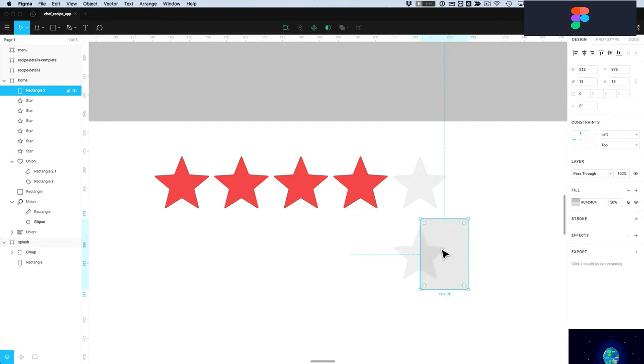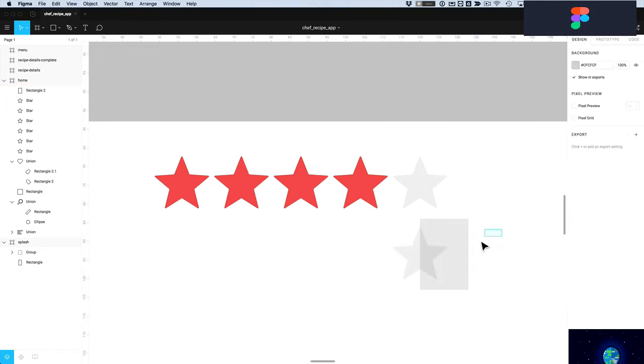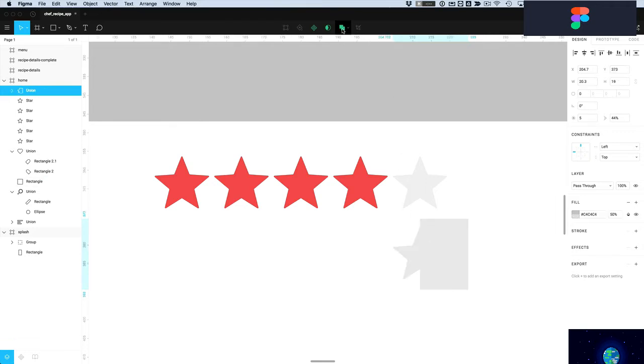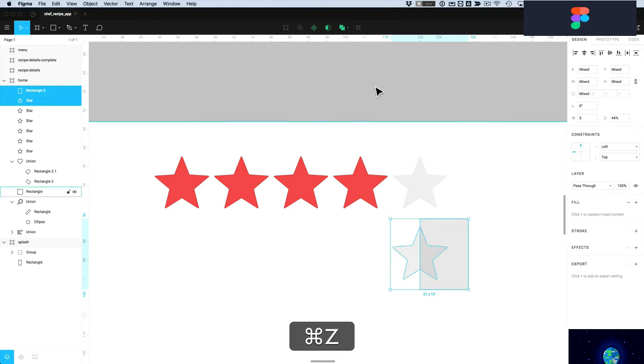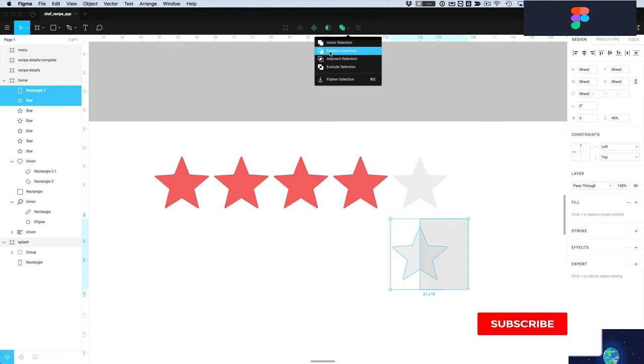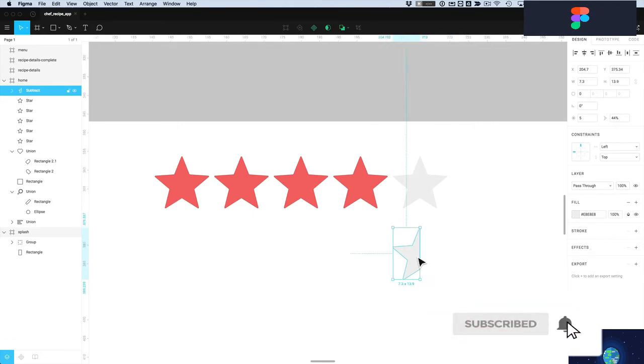So we have this rectangle that's overlaying this star. And so now when I select these 2 simple shapes, I can go in here and I can still use this union selection, but that just gives me one really weird shape. Or I can click in this down arrow and use subtract selection to subtract the rectangle from the star, which gives me a nice half star.